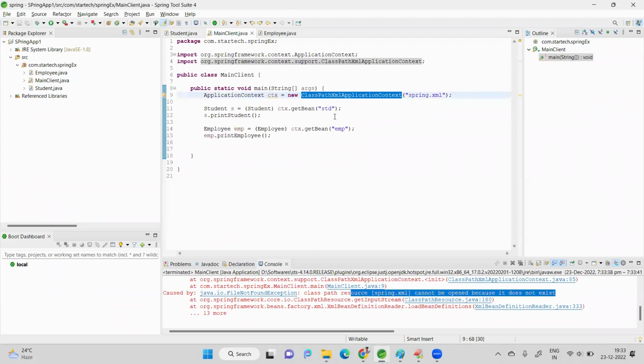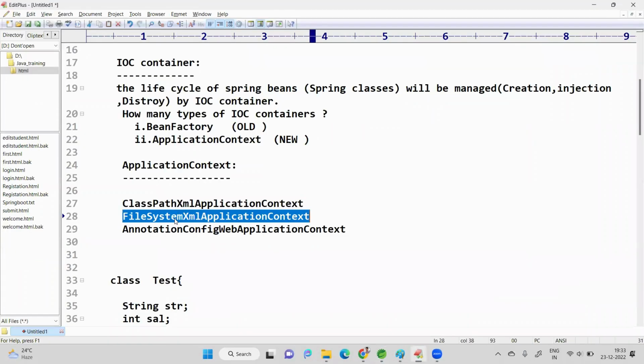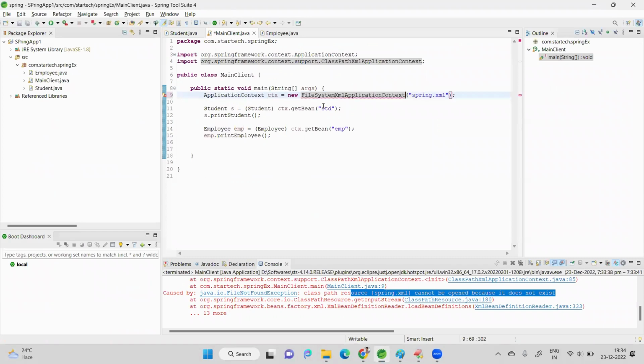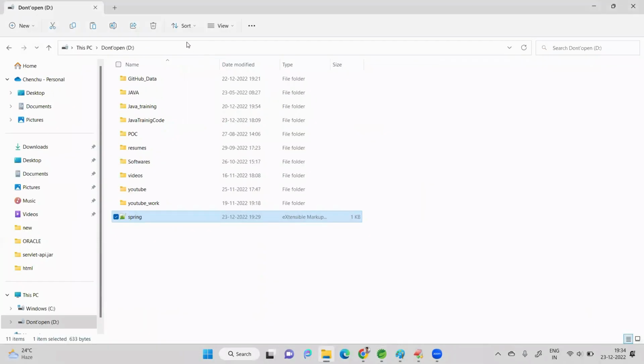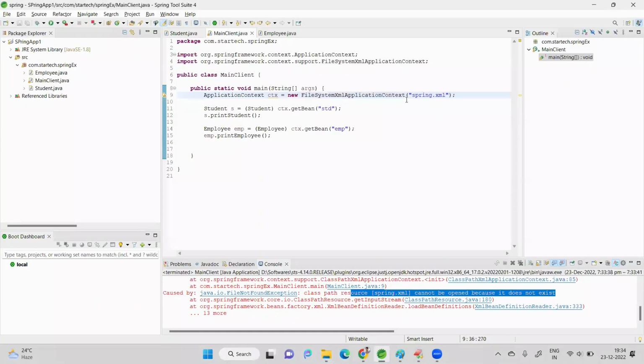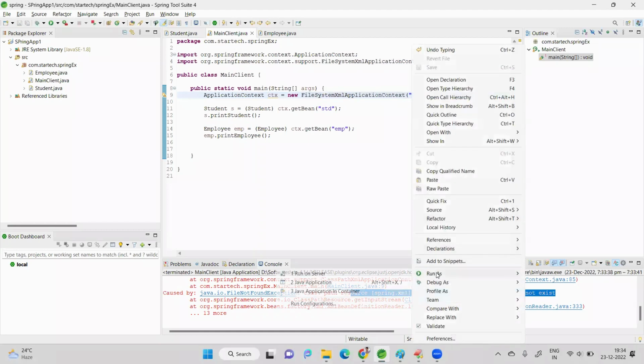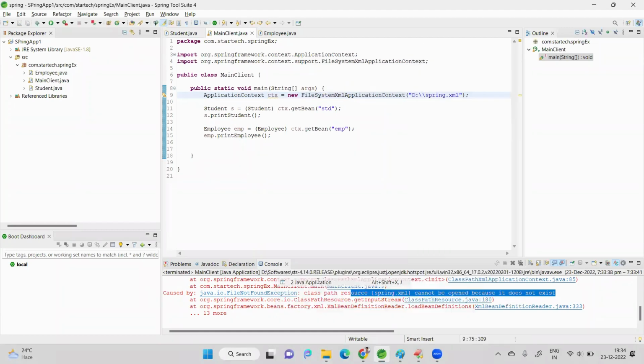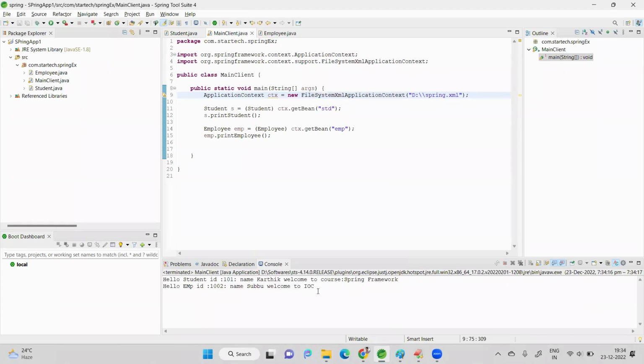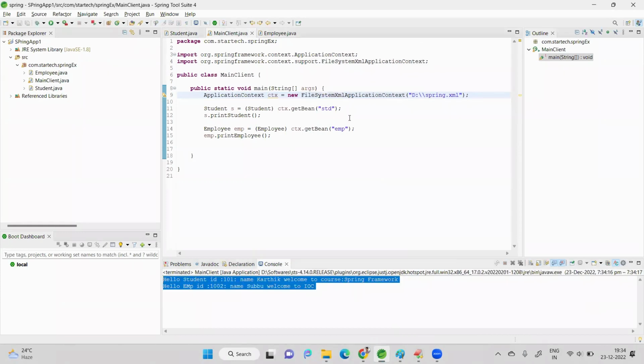To tell that this is not in the class path but in a different location anywhere in our system, we can use the class FileSystemXmlApplicationContext. Now load this. Where is this file? This file is at this location in the D drive. Go to this location in the D drive, this file is there, go and get it. So now FileSystemXmlApplicationContext is able to load this file. This is the only difference.